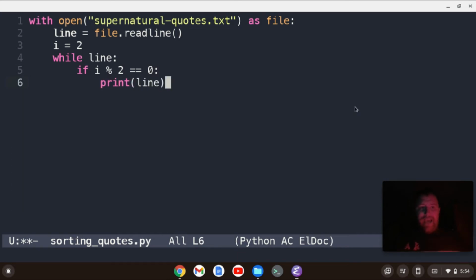So if we start this out, this line variable is going to pick the first line of the file. i is set equal to 2. So 2 modulo 2 will equal 0 because 2 divided by 2 has a remainder of 0. So we're going to print this first line. Now, after I do that, I'm going to increment i by 1. So the i plus equals 1 will increase i to 3 this first time through the loop.